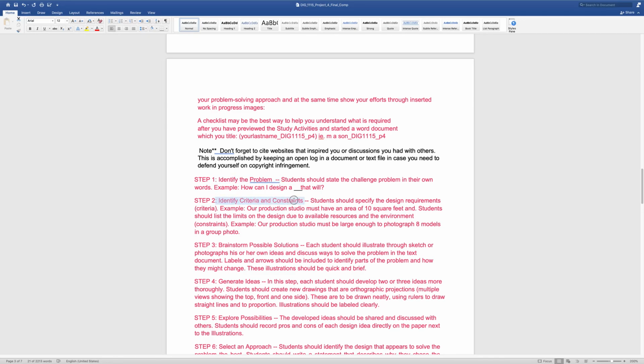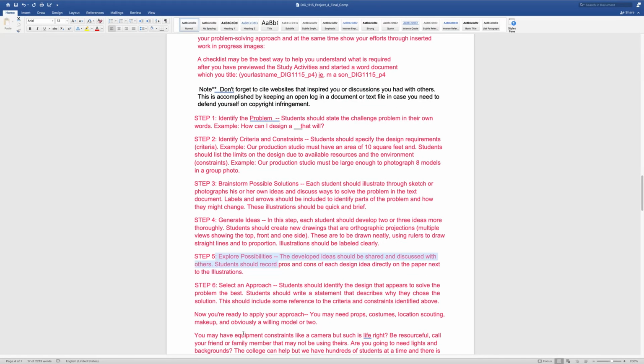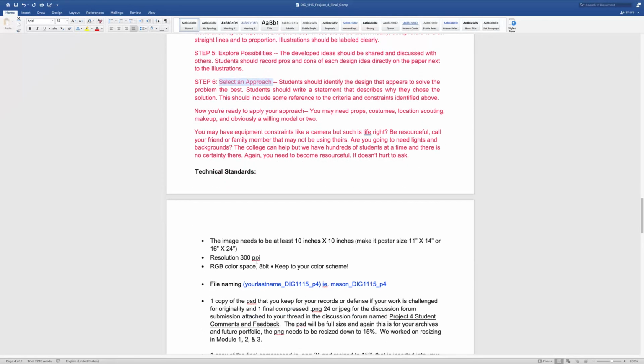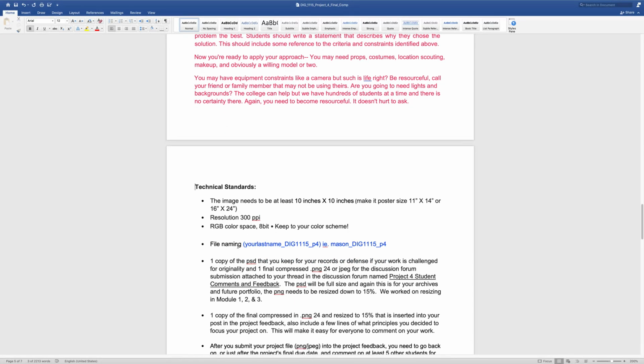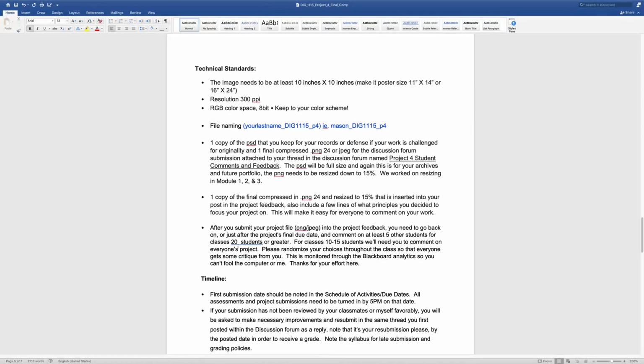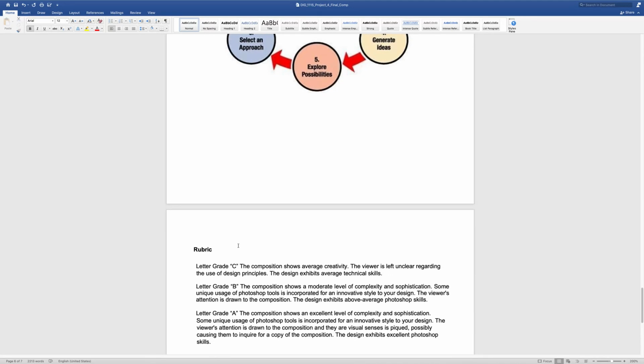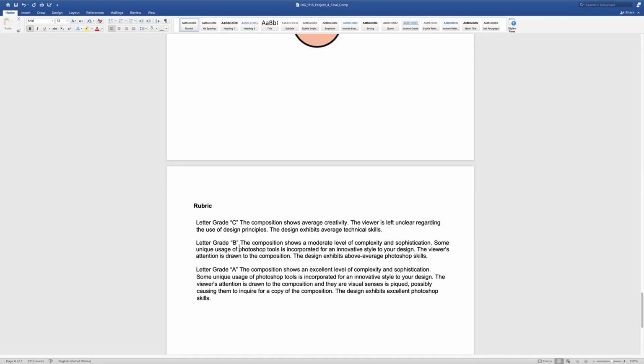You got a problem, you got to identify the criteria and constraints, brainstorm possible solutions, do some more brainstorming, generate some ideas, explore some possibilities, and then basically you select an approach. Okay, we got some technical standards. It's a poster. 10 by 10 is a small guy, but if you wanted to make a nice size poster, 11 by 14 or 16 by 24. Okay, there's the process again, and here's the rubric. Okay, so if you have any questions, just give me an email and let's get started.